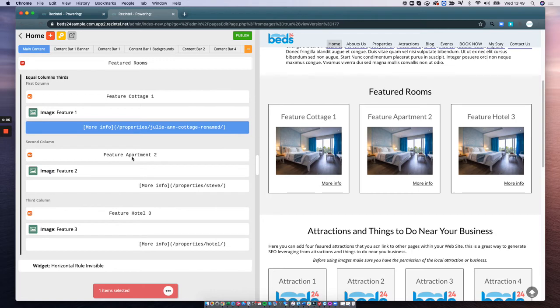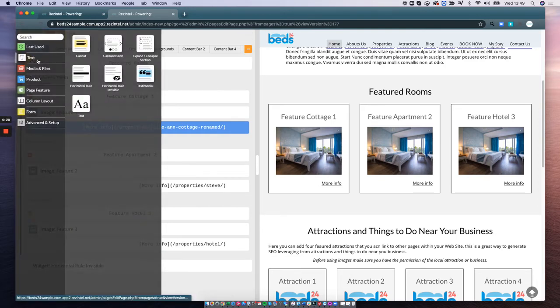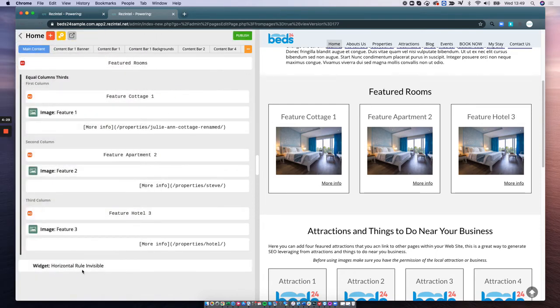So we've done that for each of those 3 boxes, and we've also dragged in, as we did on the previous video, a widget, horizontal rule invisible. Now they come from the text section, so if you go into text again, you can see you've got options here. You've got horizontal rule and you've got horizontal rule invisible. Pretty obvious what they mean. If you have the invisible one, it just leaves a space. If it was horizontal rule, you would actually physically see the line there. Quite useful for separating text and various things.